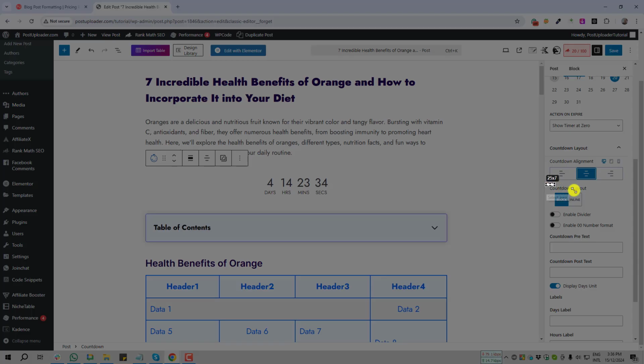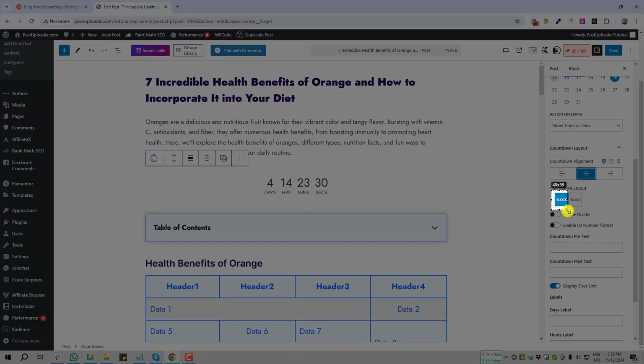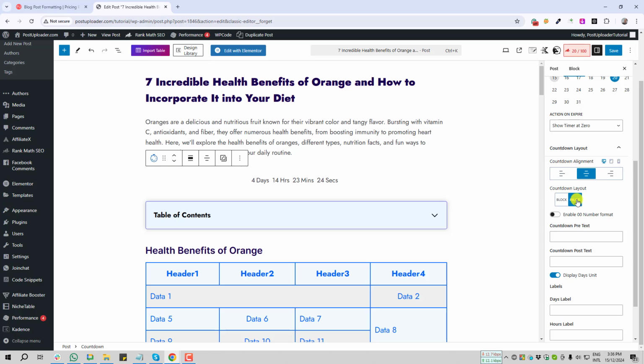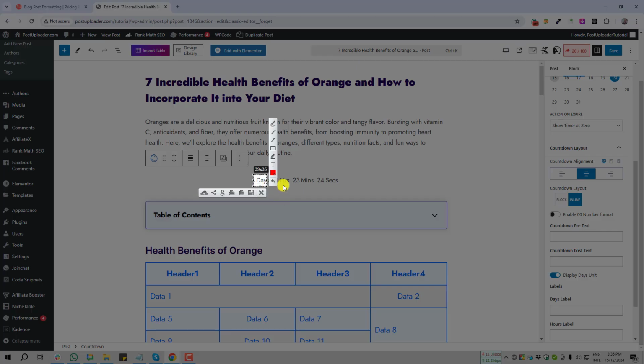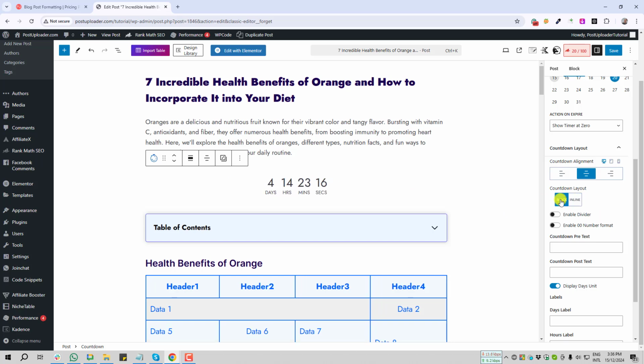And next option is countdown layout. Right now it's on block layout. If I wish, I can make it inline layout. Then day, hours, minute, everything will be inline. But block layout is standard. I am again selecting the block layout.